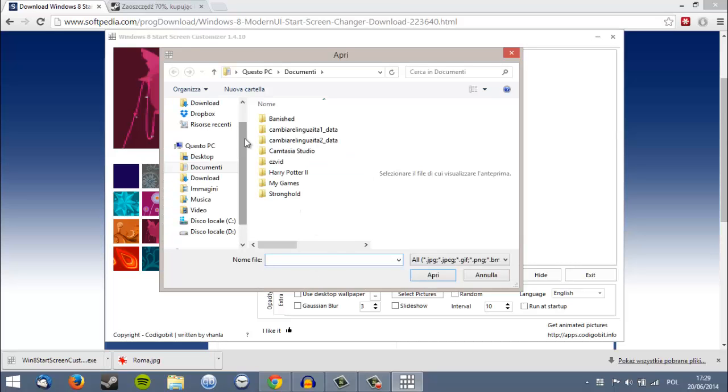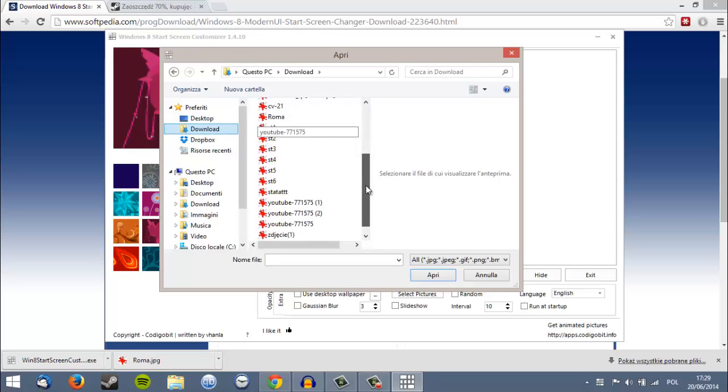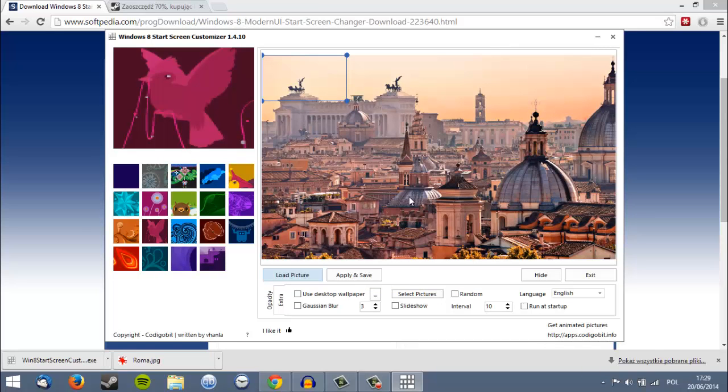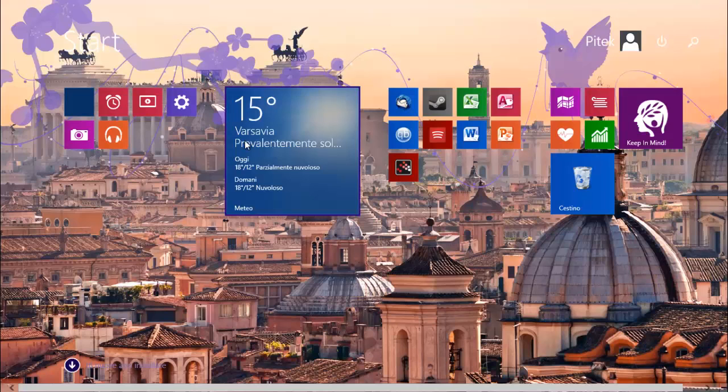Click load image here. Choose your image, choose your photo. Click OK. Now select the area to display on the background. You can change it like this. Let's put it here. I will be showing this area on my background. When you are done, click apply and save. You have to do this for the background to change.